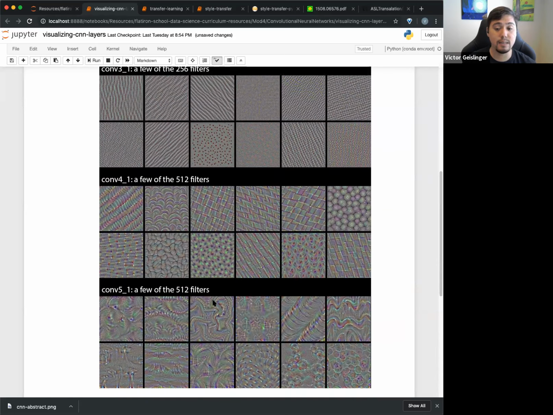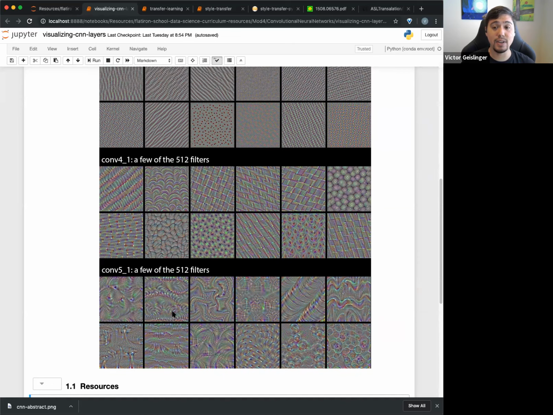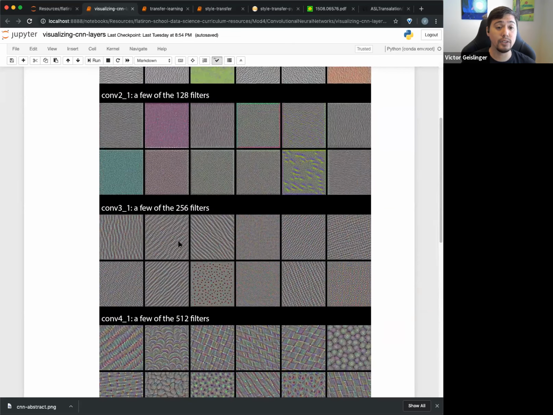And you can see as we get deeper, we have these very complicated patterns going on here. Some of it's almost like art in a lot of ways. So this right here is showing how you can visualize the convolutional layers to figure out what exactly you are doing within each part.